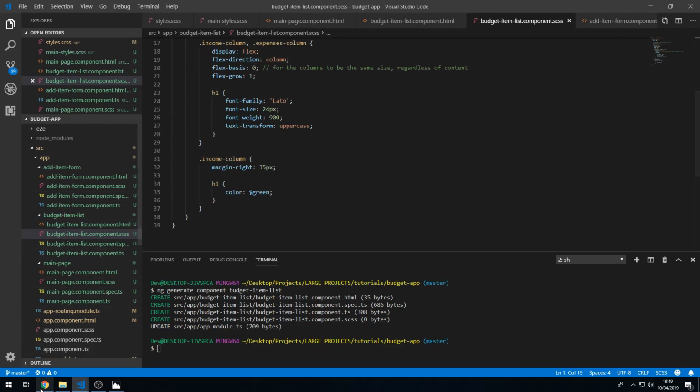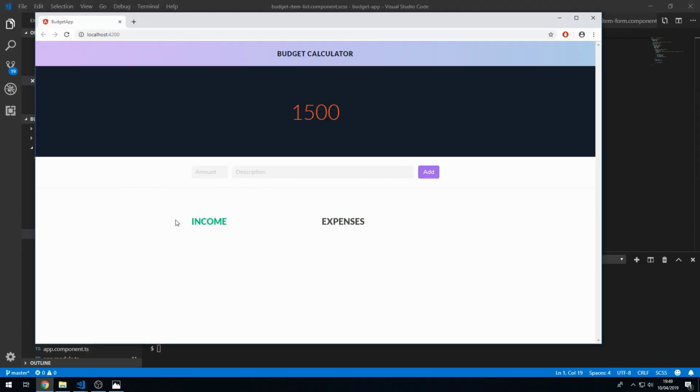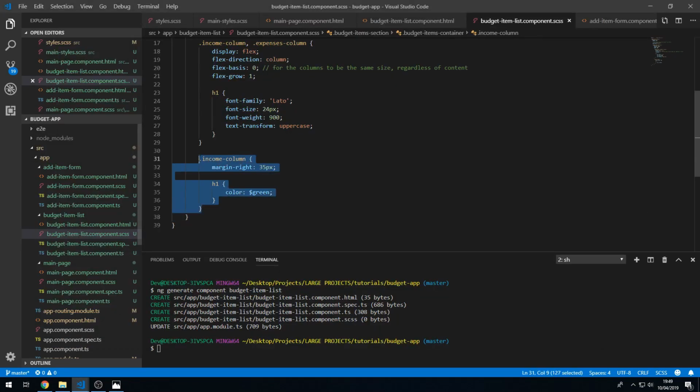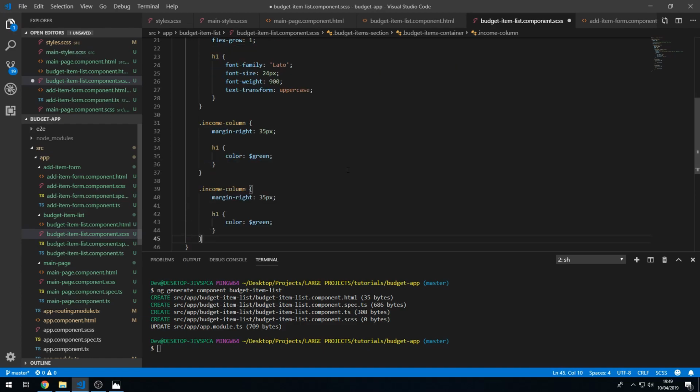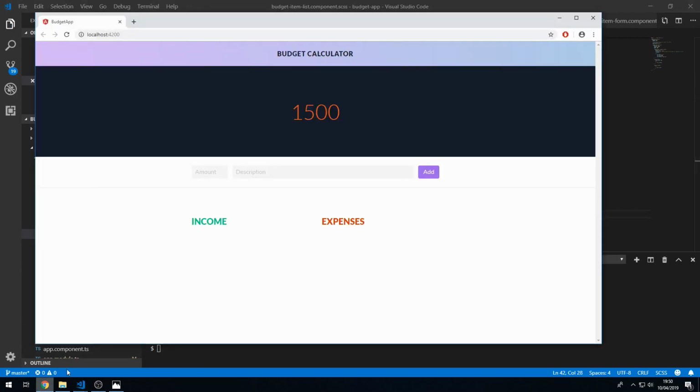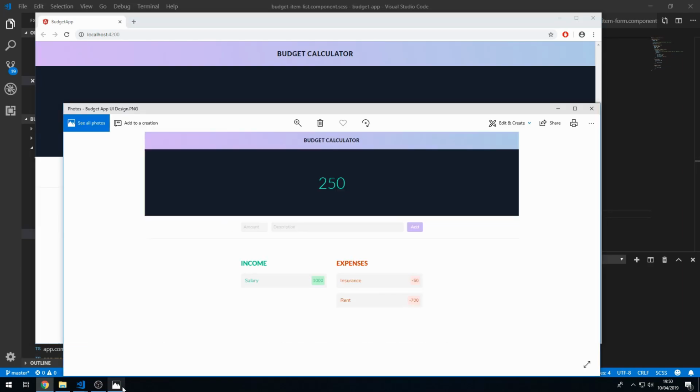Okay, let's go to our app and let's see. Great. Okay, so now we have this in green. Great. Okay, so now let's copy and paste this and do the same thing for the expenses column. So let's change this to expenses column, and we'll remove margin right because we don't need it, but we will set the color to red. Okay, save that. Okay, and go to the app, and we now have these headings in green and red, and they do look exactly the same as the mockup.